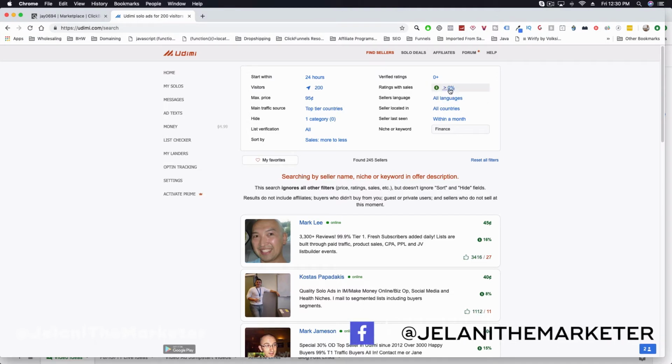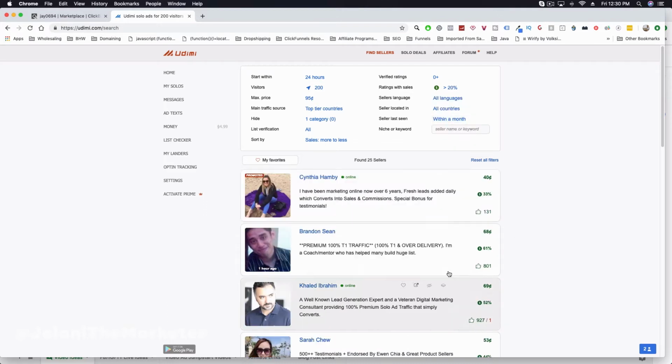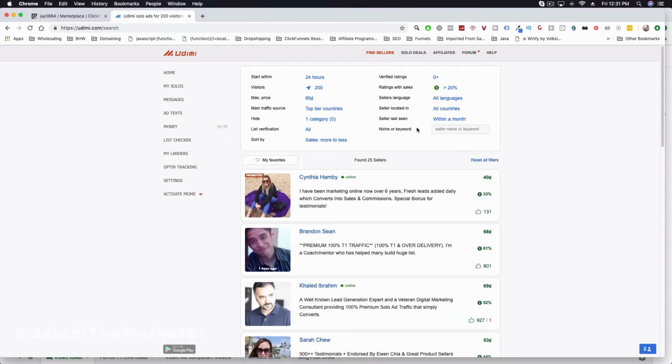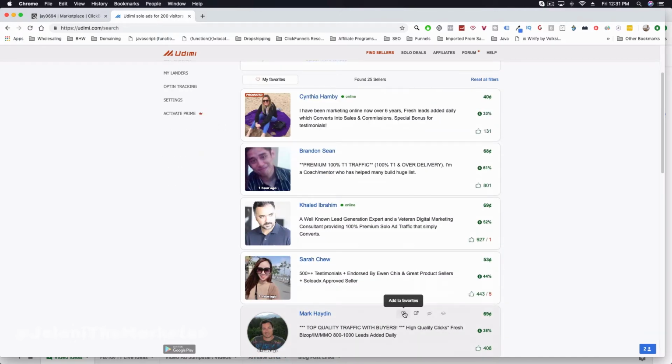You can do other things like based on the sales. So you can say, let's see, 20% of sales, and that's going to categorize people based on the number of sales, based on the reviews that people have given them in the past, right? Based on the number of sales. So these people look like they've gotten sales before. They're in the finance niche, and they're selling traffic to top tier countries, right? So you want to look for people that have really good reviews. So this person right here, Khalid, 69 cents a click, and he has 927 ratings, plus he has a 52% sale rate. So let's click on him to see what he's all about.